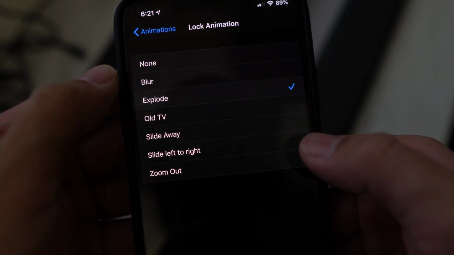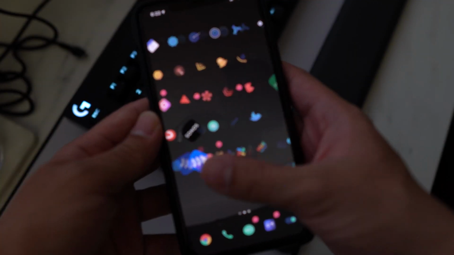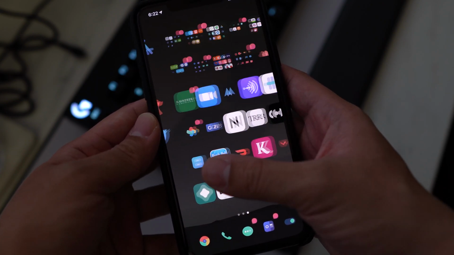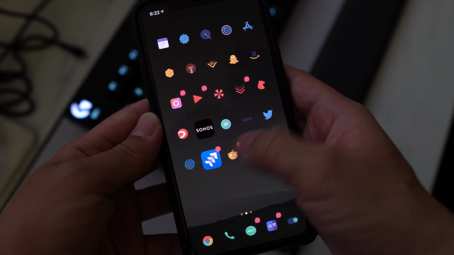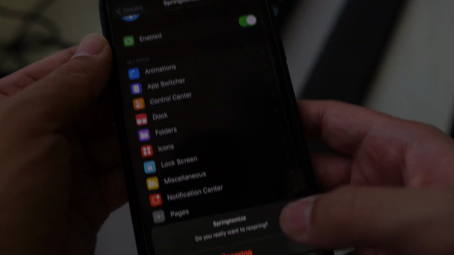However, you can get real crazy and customize effects like your lock screen effect, swiping between pages in your apps, making that a little bit more fun and customizable and something completely unique. And definitely people will be asking, how'd you get that set up? Springtomize 5. Pricier tweak, I think at like $2 or $3 plus, but even then, highly, highly worth it.